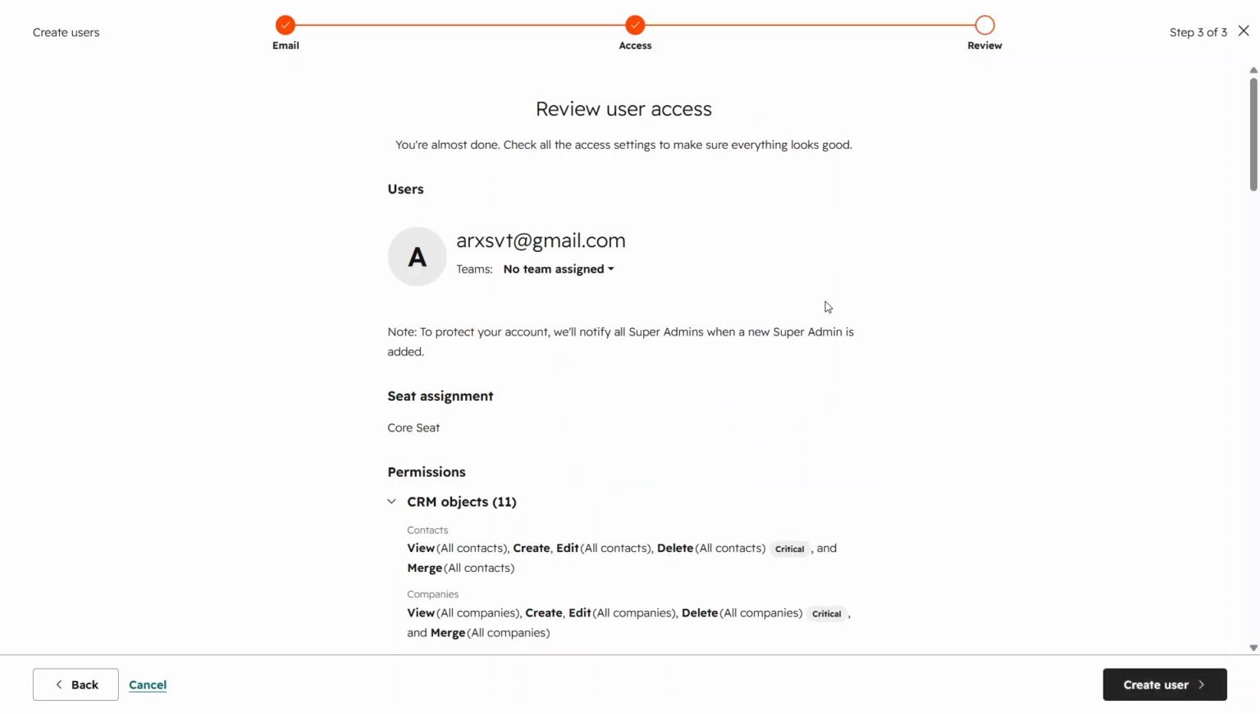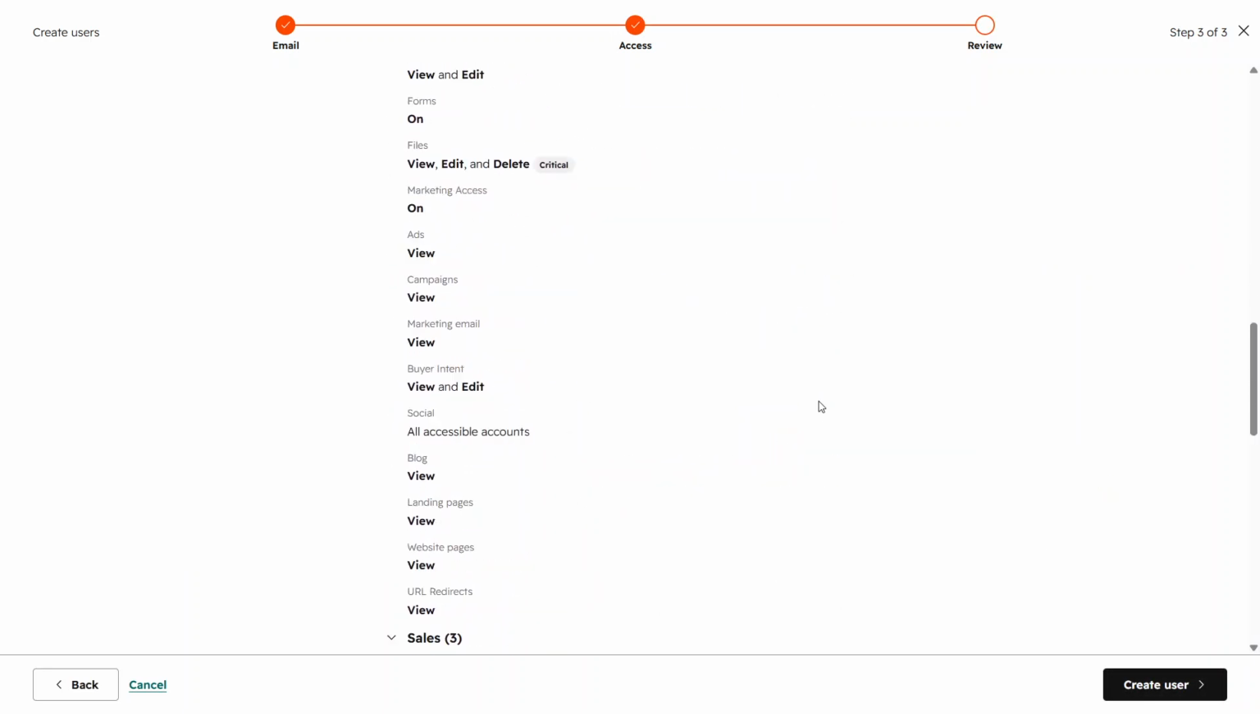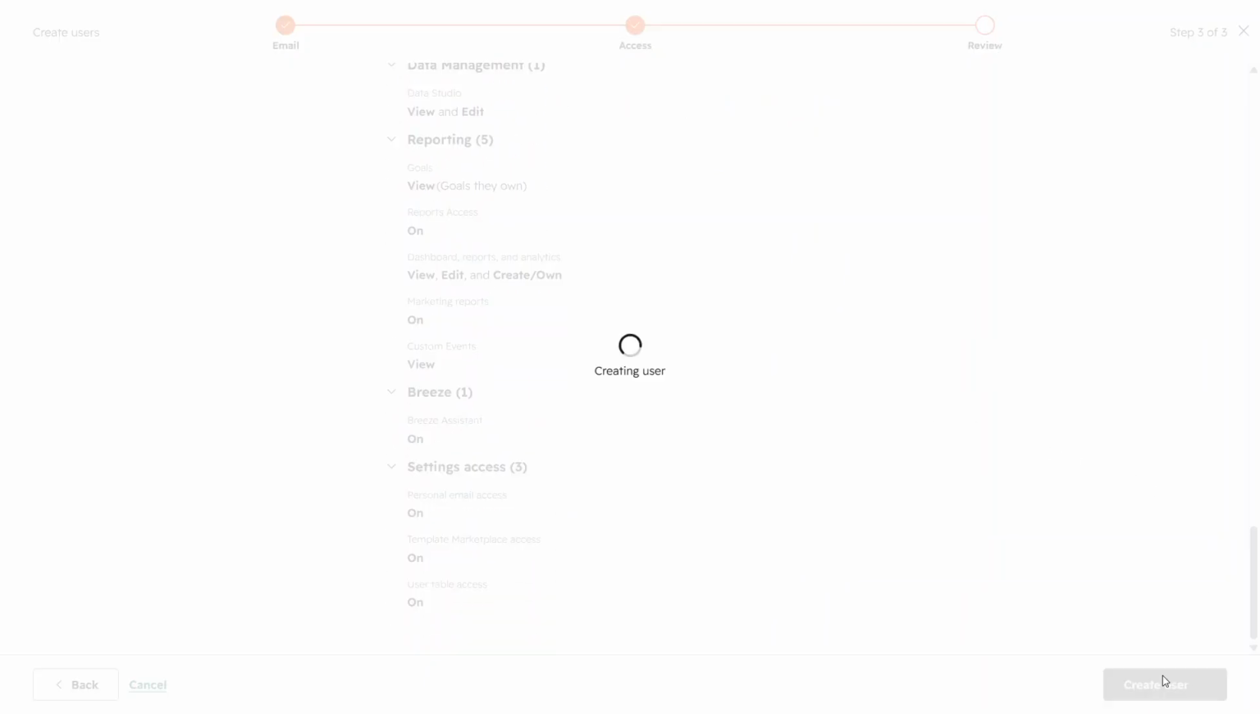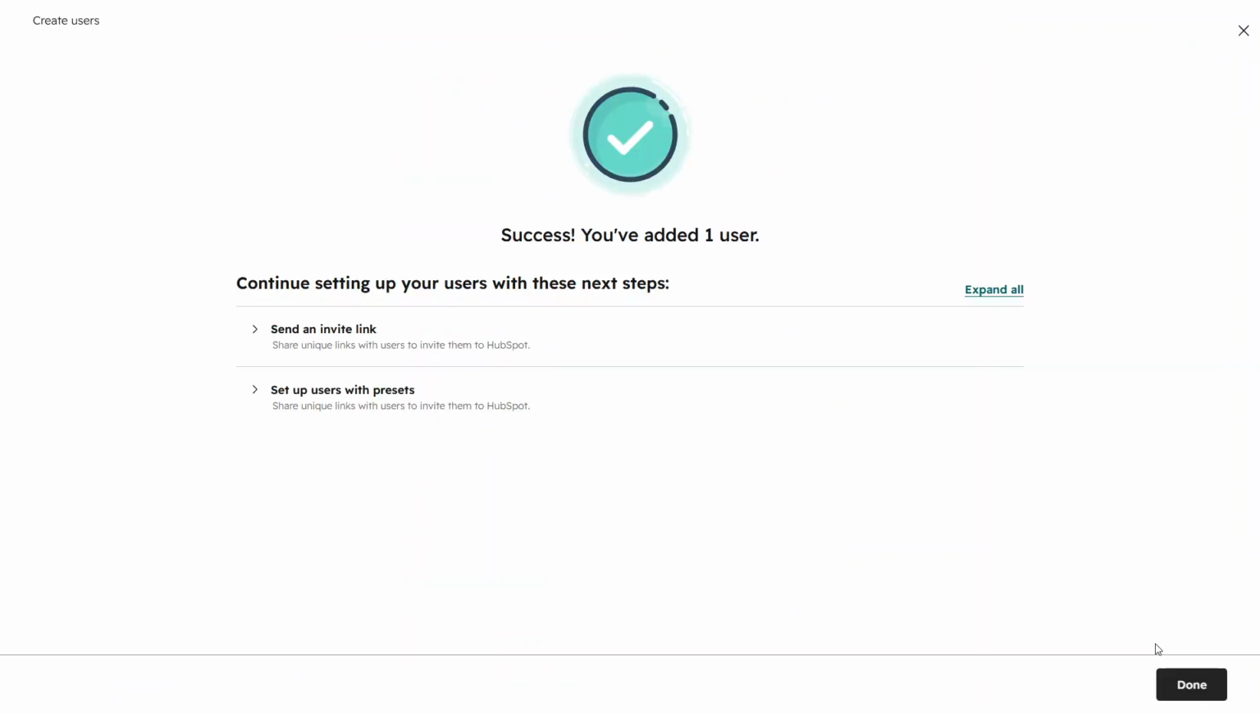The page will load and show you a summary of the new user or users you're about to create. Review the details, and if everything looks good, click Create User at the bottom right. Wait for the page to reload, then click Done. You'll be taken back to your main users list, where your new user should now appear.